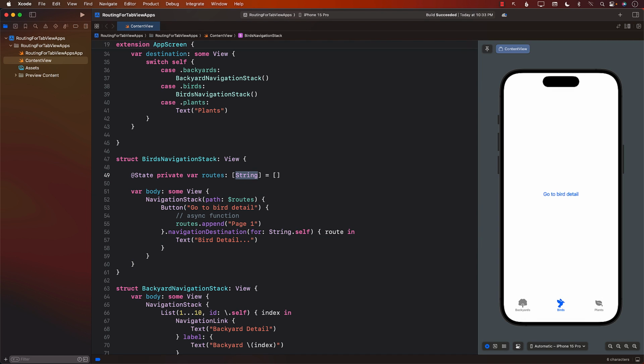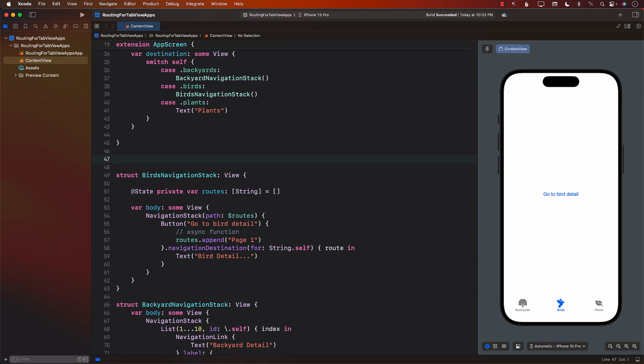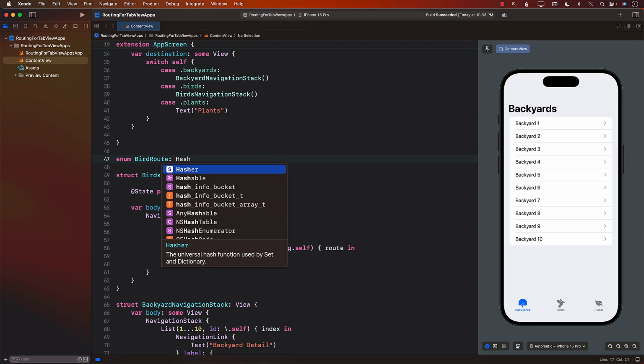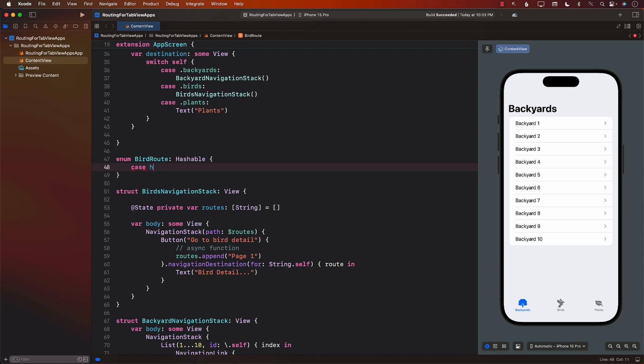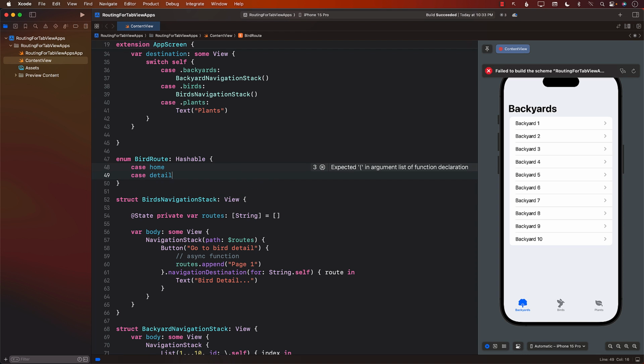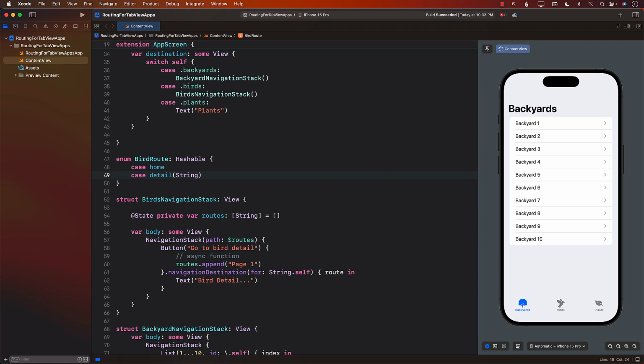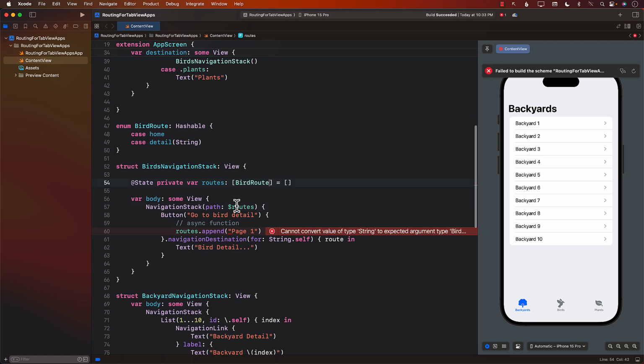But nobody is going to be using strings over here, so we need to replace this part with something else. String is kind of hard, right? So let's go ahead and replace it. How about we call it bird route, which is going to be hashable. And we will have a couple of different things: we'll have home, and we will have a detail where you can pass in a string. It can be anything that you can pass in, but we're just going to pass in a string. But I think in the actual application, you should be passing in the bird structure or some sort of data related to bird. And now I can go over here and change this to bird route. All right, this is fine.